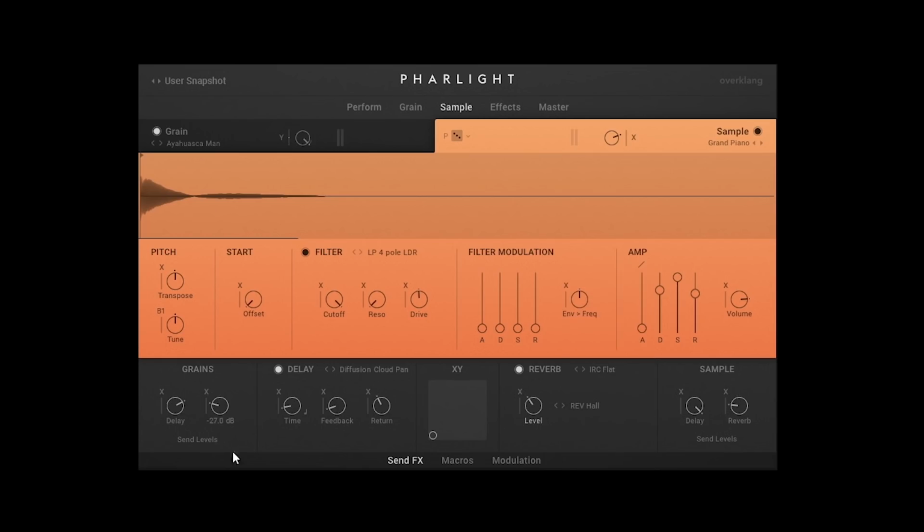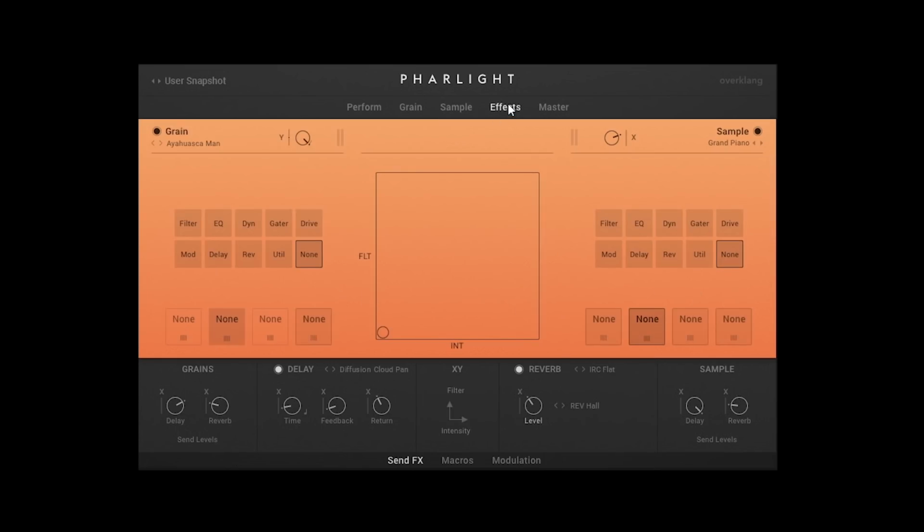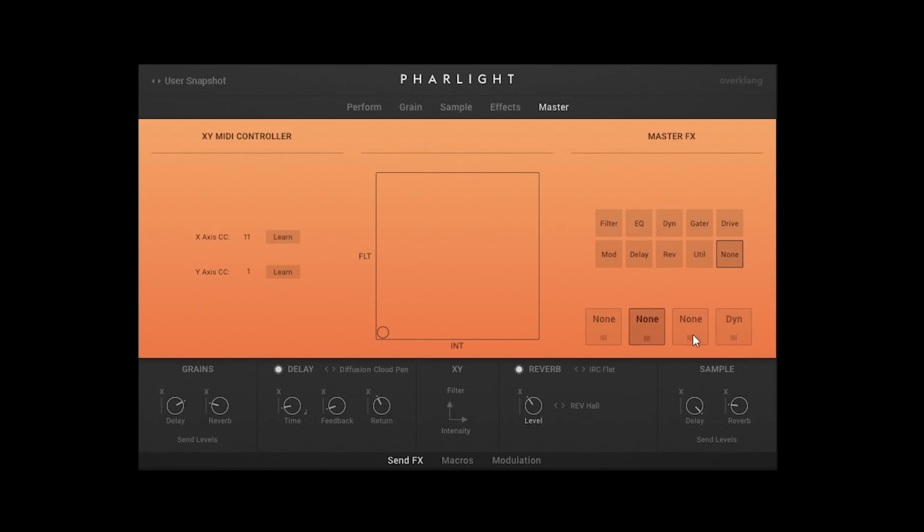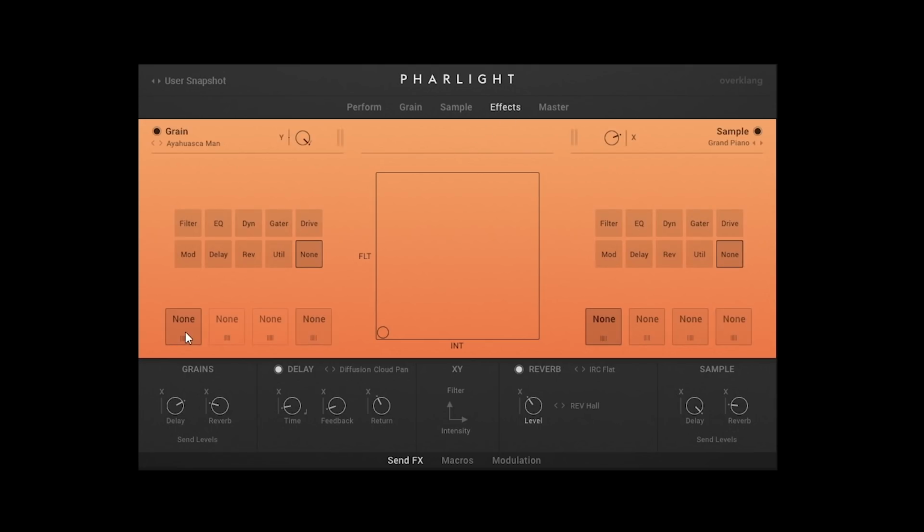So those send effects happen before this effects section, and there are 4 effect slots for each the grain and the sample. And there are a whole bunch to choose from. We'll look into those in a second. There's also a master effects section up here where you have 4 more slots to process both the grain and the sample together. So let's take a listen to some of these.